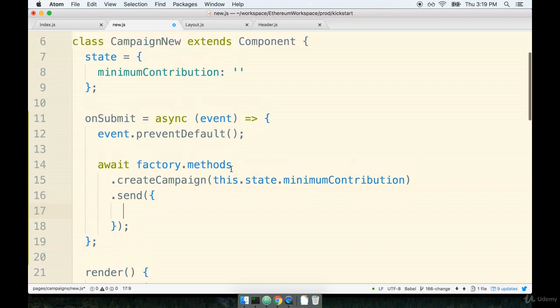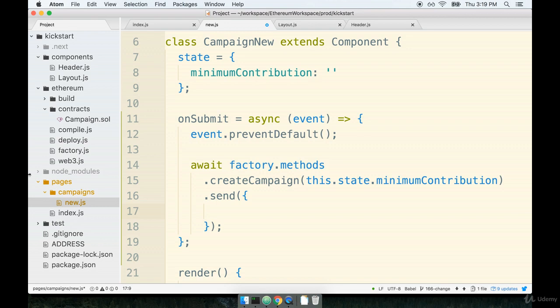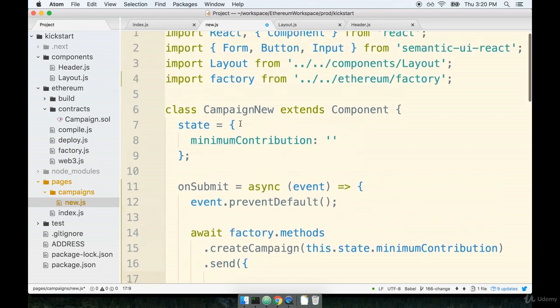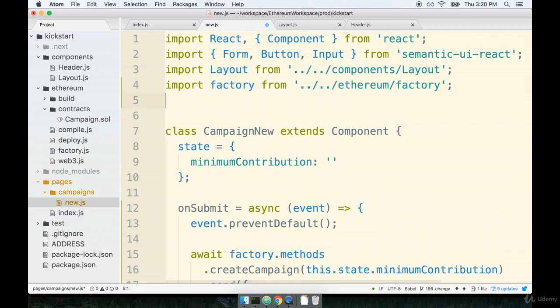That's going to require that we make use of Web3. So let's not forget to import Web3 into this file as well. Back up at the top, we're going to add on another import statement for Web3. And we're going to get that from, again, we're going up 2 directories. So ../../ethereum/web3, like so.